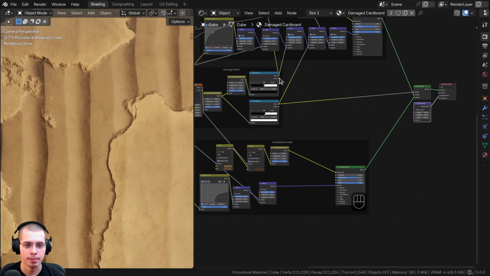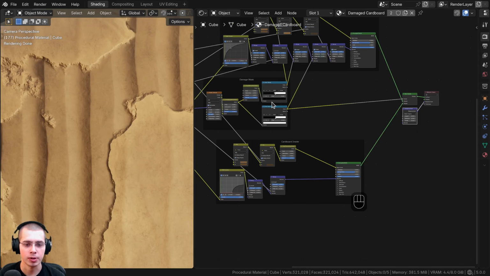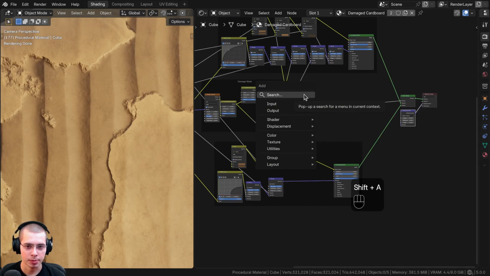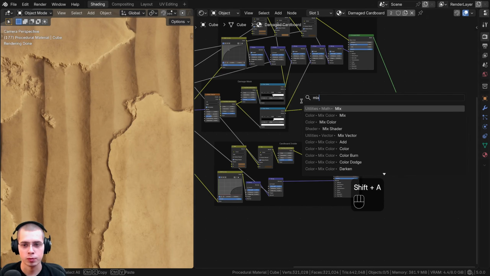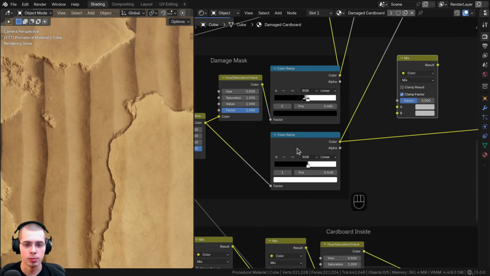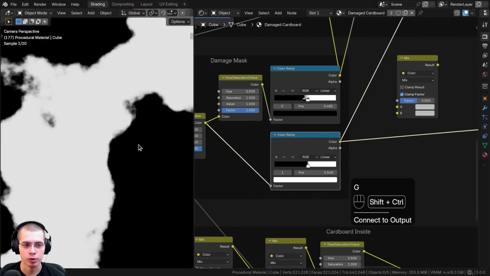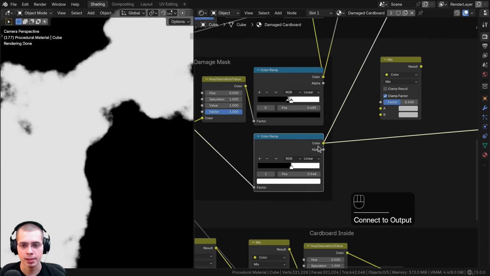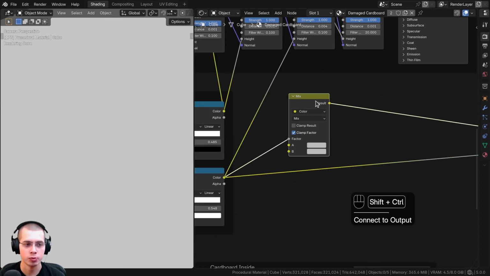So we need to find the mask texture, which is right up here, and then we also need to find the lines texture, and we need to mix them together. So I'm going to search for a mix color. Let's just drop it right up here, and I'm going to zoom into it. And what I want to do is take the bottom color ramp. If I preview the bottom color ramp, that's going to be that mask. So we'll put the color into the factor of this mix here, and then I'll just preview the mix.